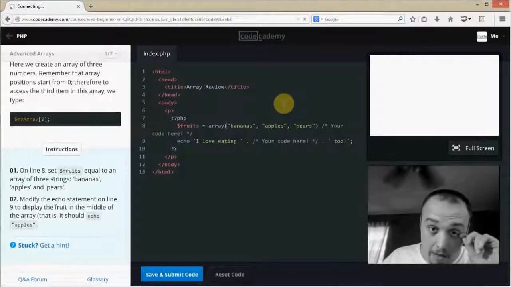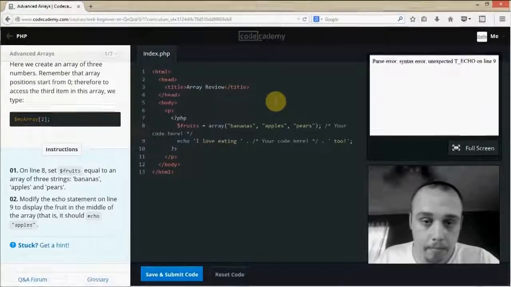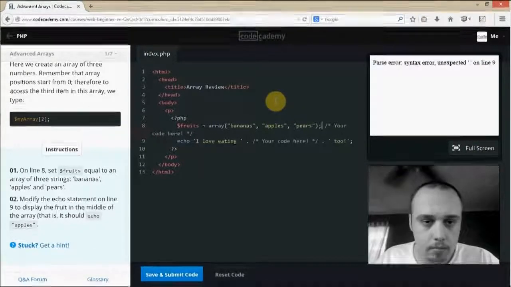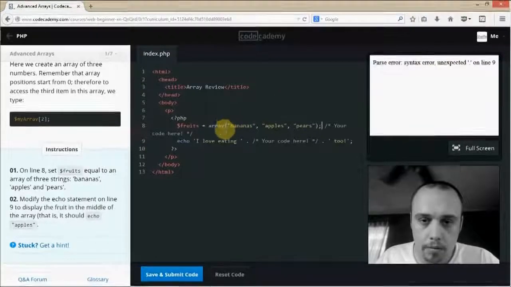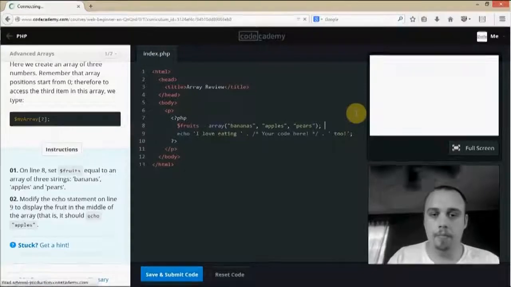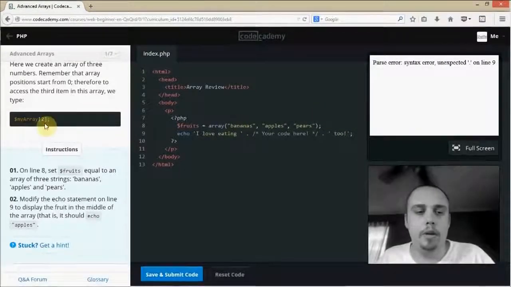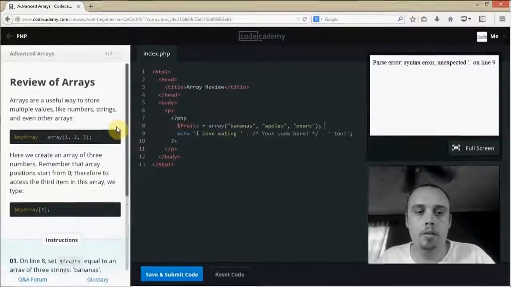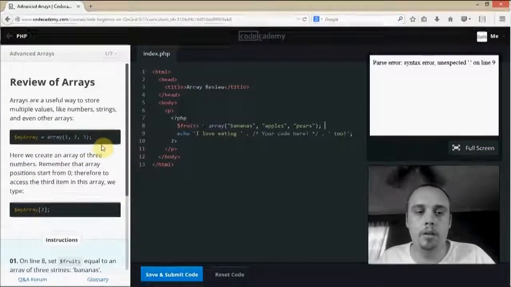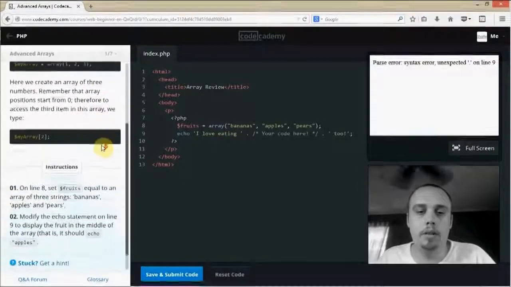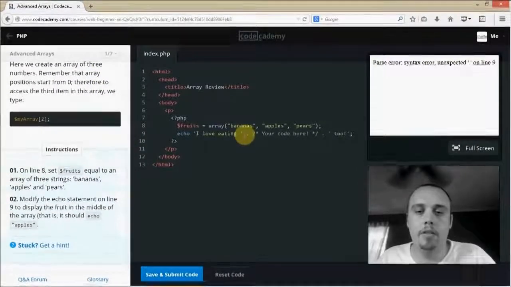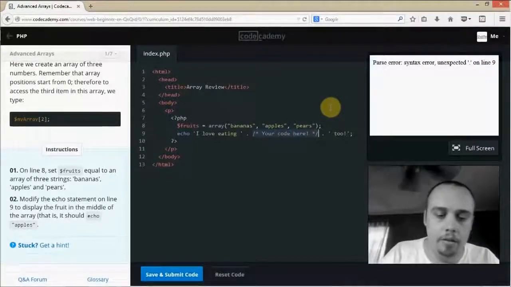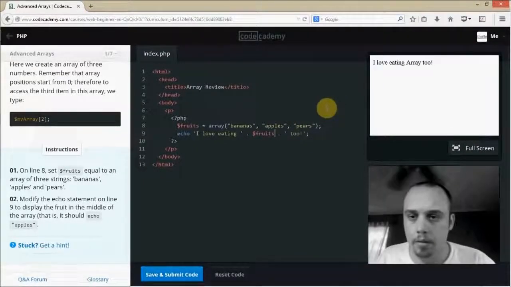Modify... what's going on here? Line 9. Fruits equals array blah blah blah. Did I do this correctly? It looks like it's correct. Echo I love eating fruits. I love eating array too.